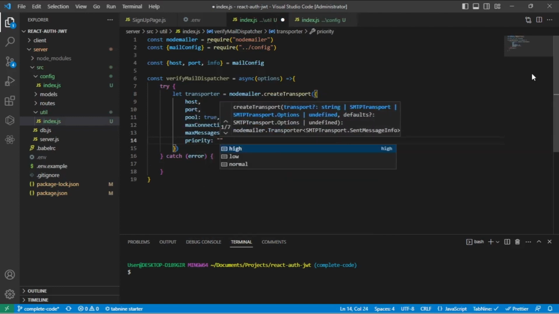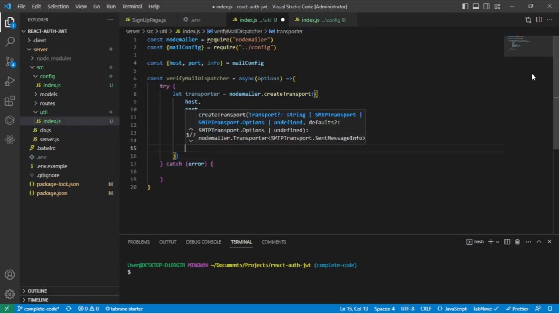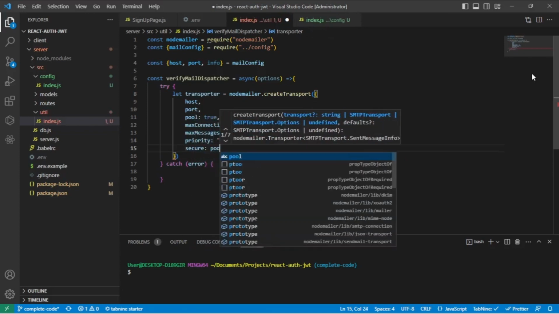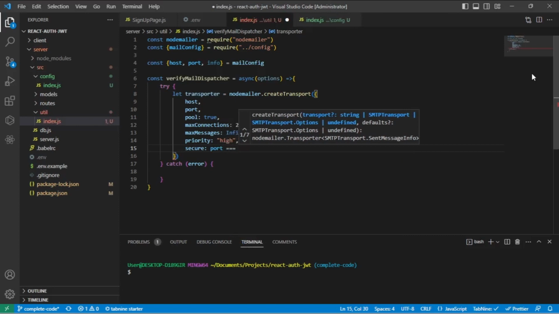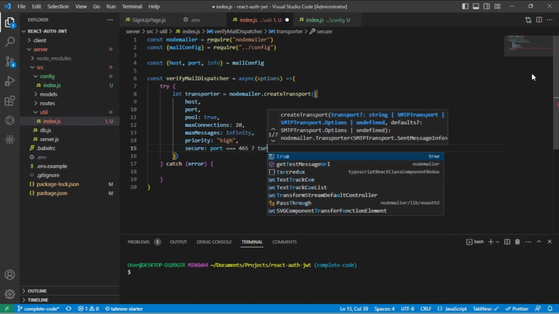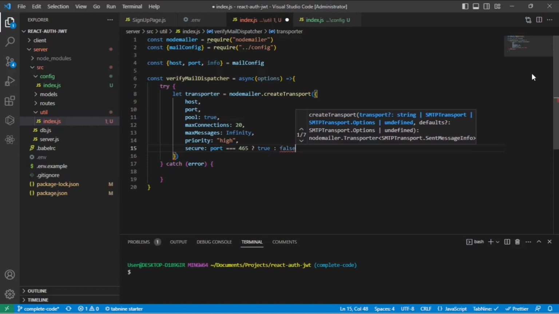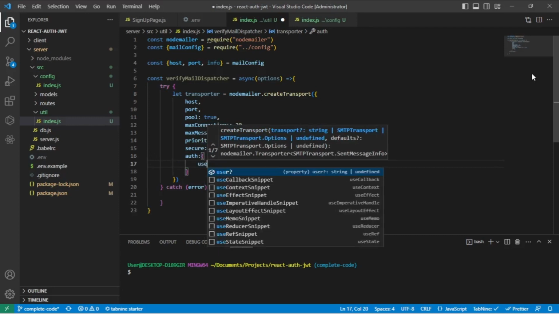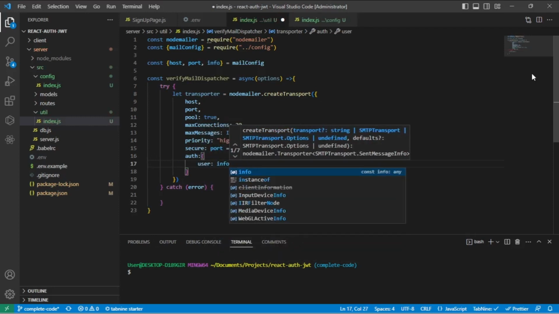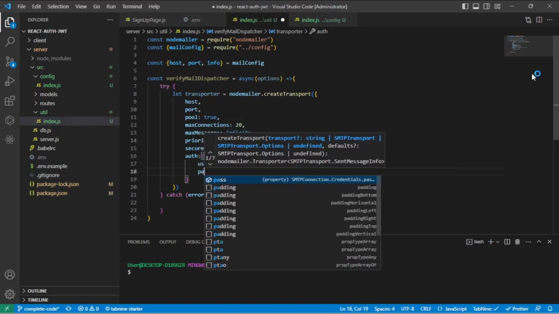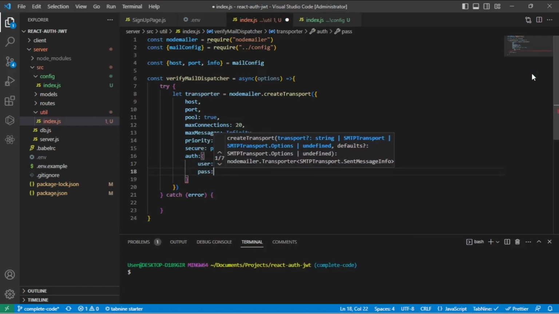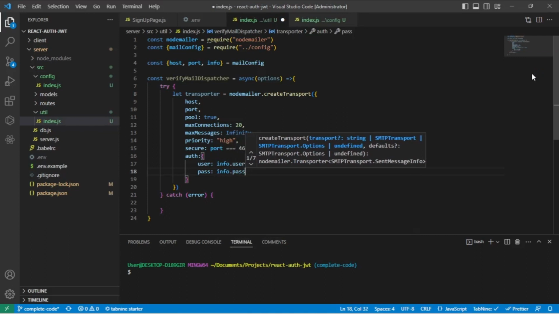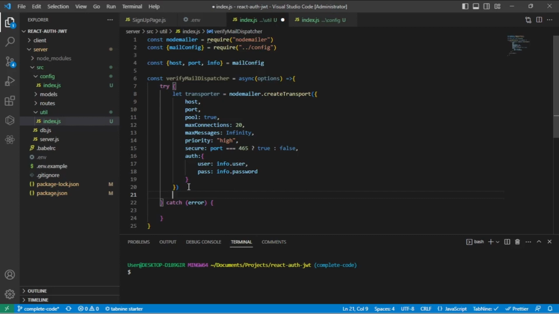So I'm just doing this for a test try. Priority is going to be high. Secure, we'll say port equals 465, true. So secure if it's coming from that port, else false. The authentication, we'll put our username, info.user, and our password, info.password. Yes. We're still setting up our mail server.